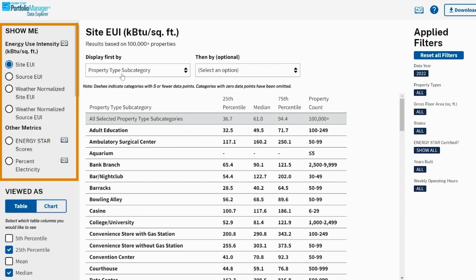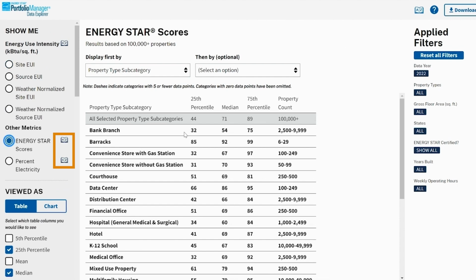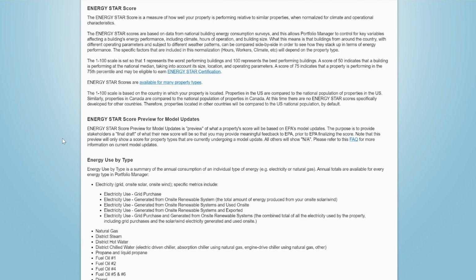In the Show Me section, you can select which metric to display and analyze in the center pane. There are four energy use intensity, or EUI, metrics from which to choose: site and source EUI, as well as weather normalized site and source EUI. You can also select ENERGY STAR scores or percent electricity. Notice the glossary icon that appears next to certain items. This is shown by an open book with the letters A and Z. Clicking the icons will open a new tab to bring you to each term's entry in the Portfolio Manager glossary.